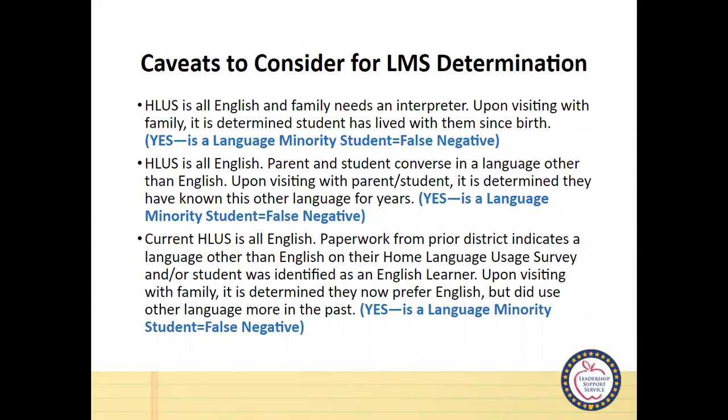Another example, the current home language usage survey is all English, but paperwork from a prior district indicates a language other than English was on their home language usage survey, and/or the student was identified as an English learner. Upon visiting with the family, it is determined they now prefer English, but did use the other language more in the past. This is still a language minority student and would need to be screened. You would need to make sure the language appropriately reflects the additional language you have discovered.